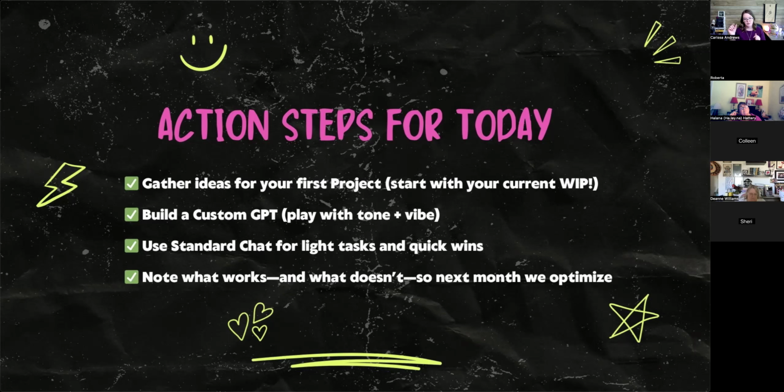And then play around too with the models if you are in the paid version, because it is interesting to see how it will respond so vastly differently. So then just know what works and what doesn't, so that next time we can optimize and I can help you tweak it just a little bit more to fit what you really want.